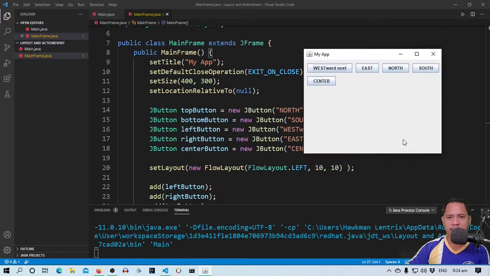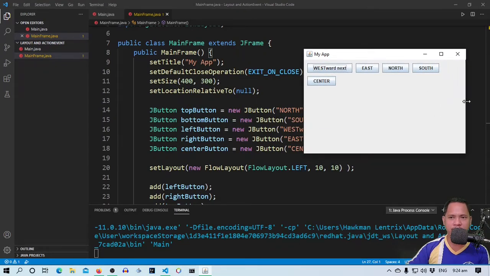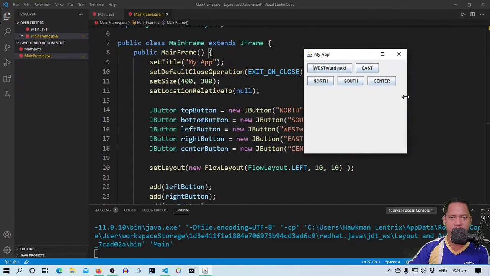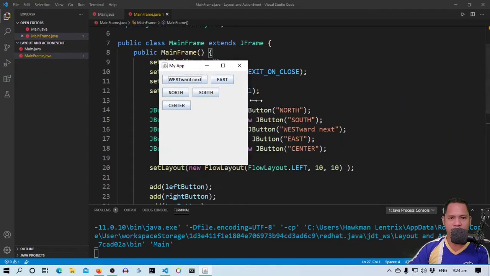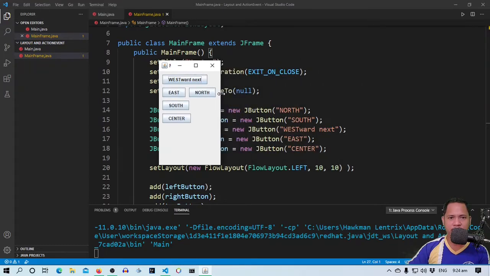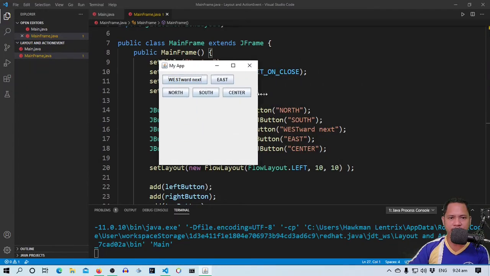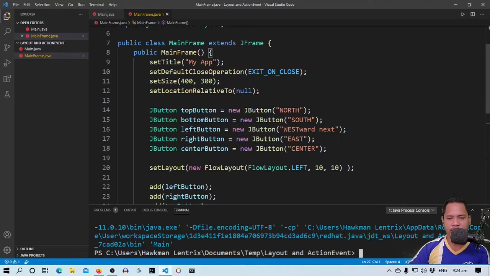So it's going to look like this. Now you see, if we are going to have a larger width, that center button is going to be placed beside the south. But as you can see, when we have a smaller width, the components will simply adjust according to the available area that they will have. Okay, so that is the flow layout.